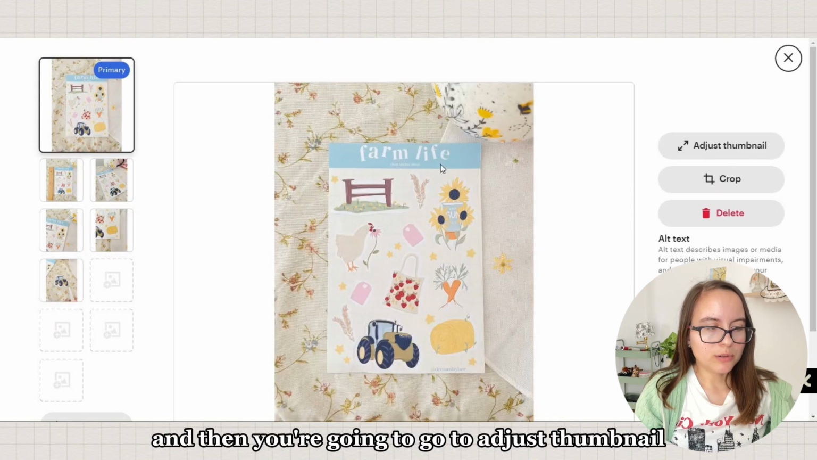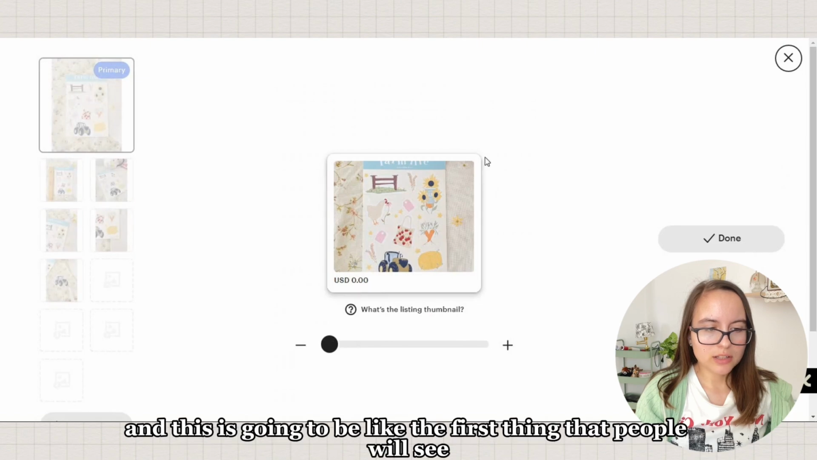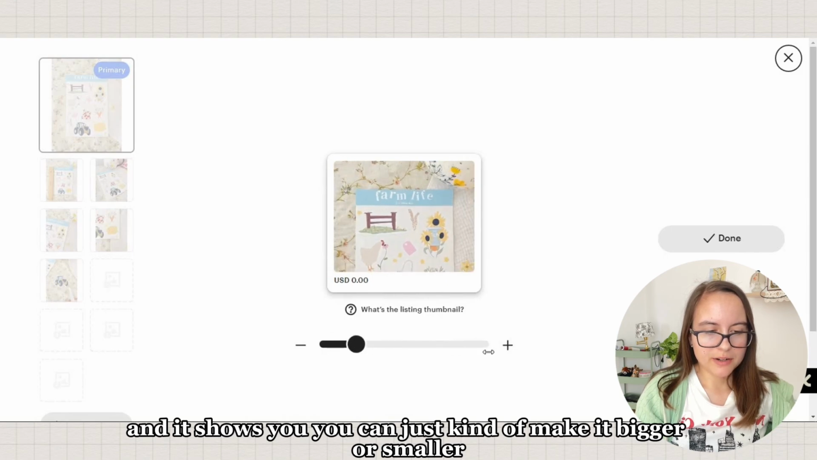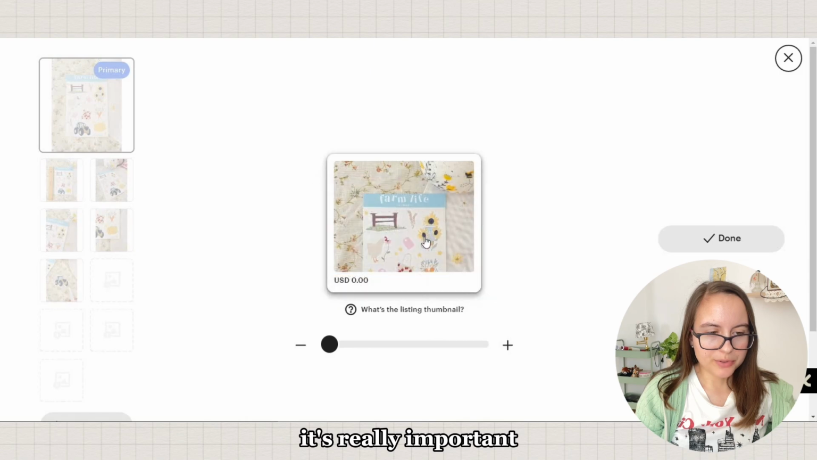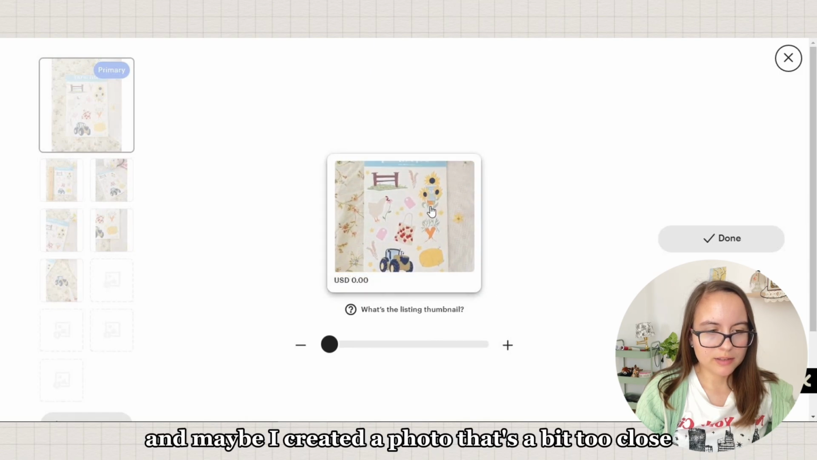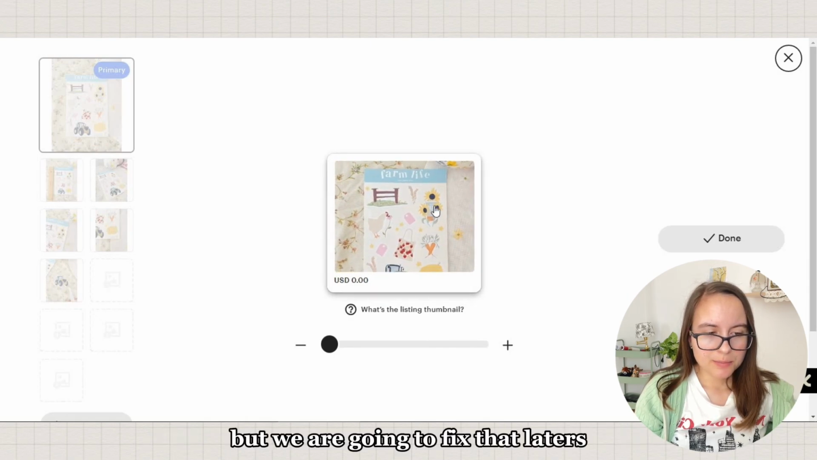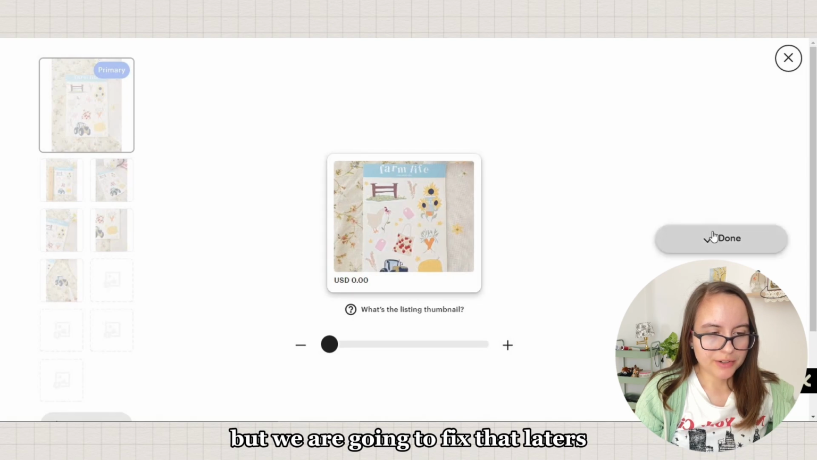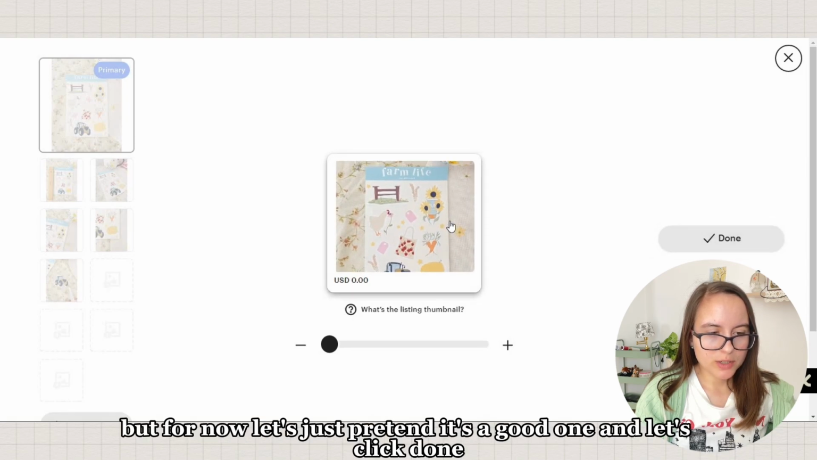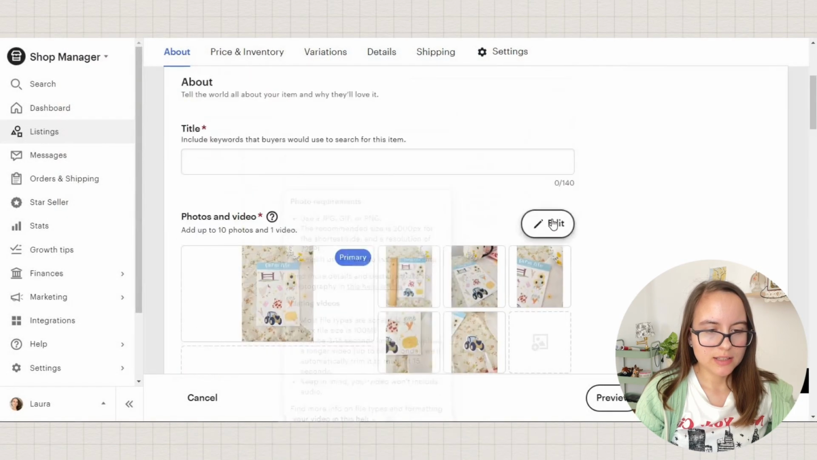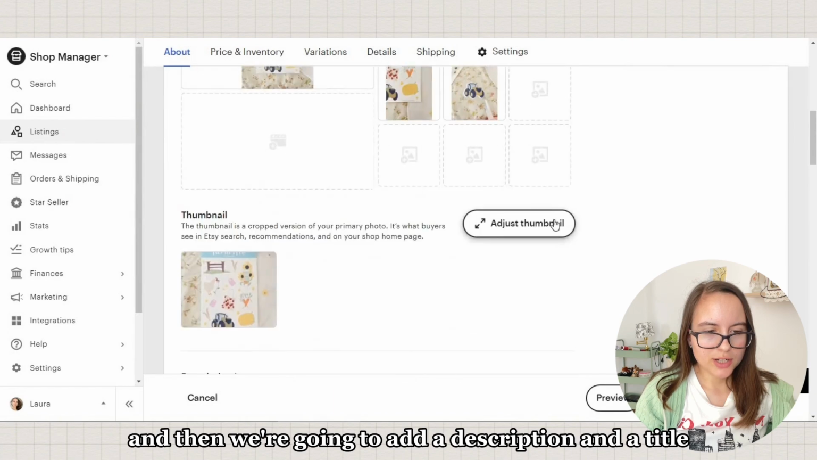And then you're going to go to adjust thumbnail, and this is going to be the first thing that people will see, and you can just make it bigger or smaller. It's really important. And maybe I created a photo that's a bit too close, and then it's not going to look as good, but we are going to fix that later. But for now, let's just pretend it's a good one, and let's click done, then apply. So we have our photo ready, and then we're going to add a description and a title.